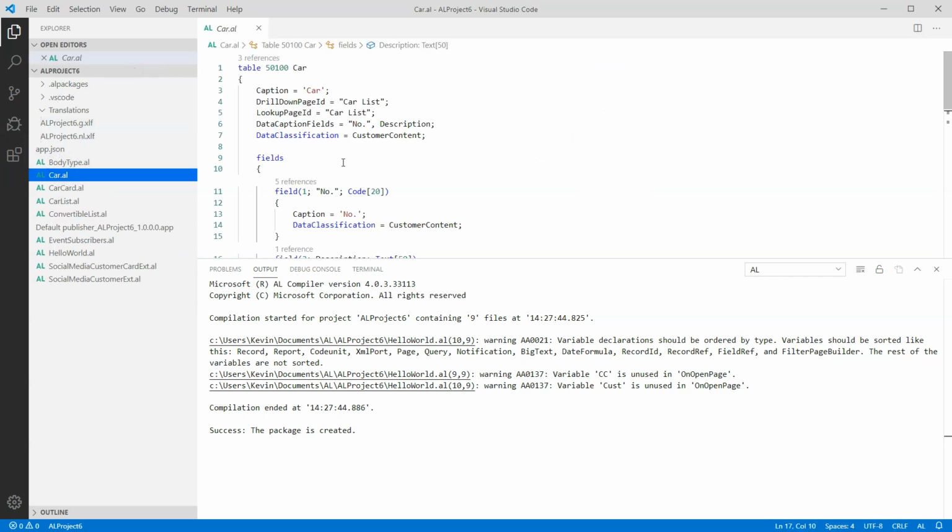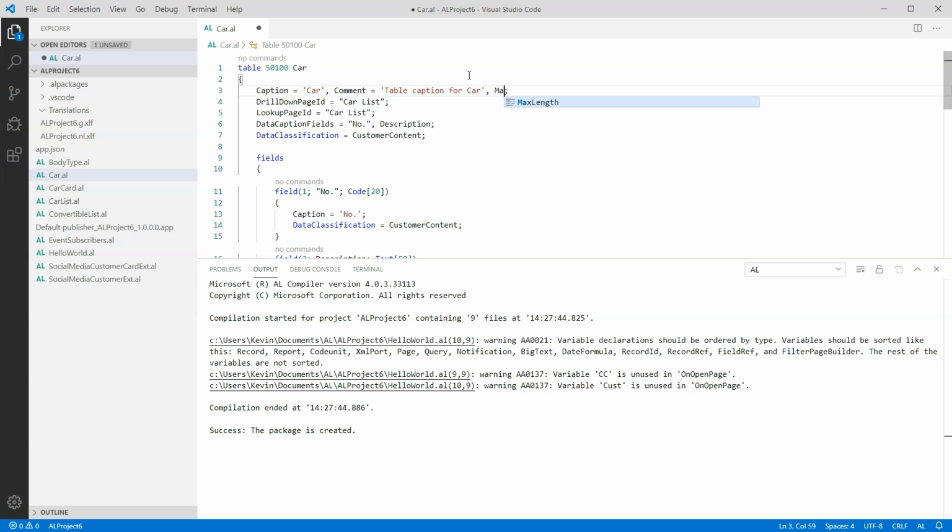Now you can also specify a comment on a caption property, where you can explain the purpose of this caption. So for example, this is the table caption for the car table. And you can also specify the max length for a translation, which I will set to 15 for this one.